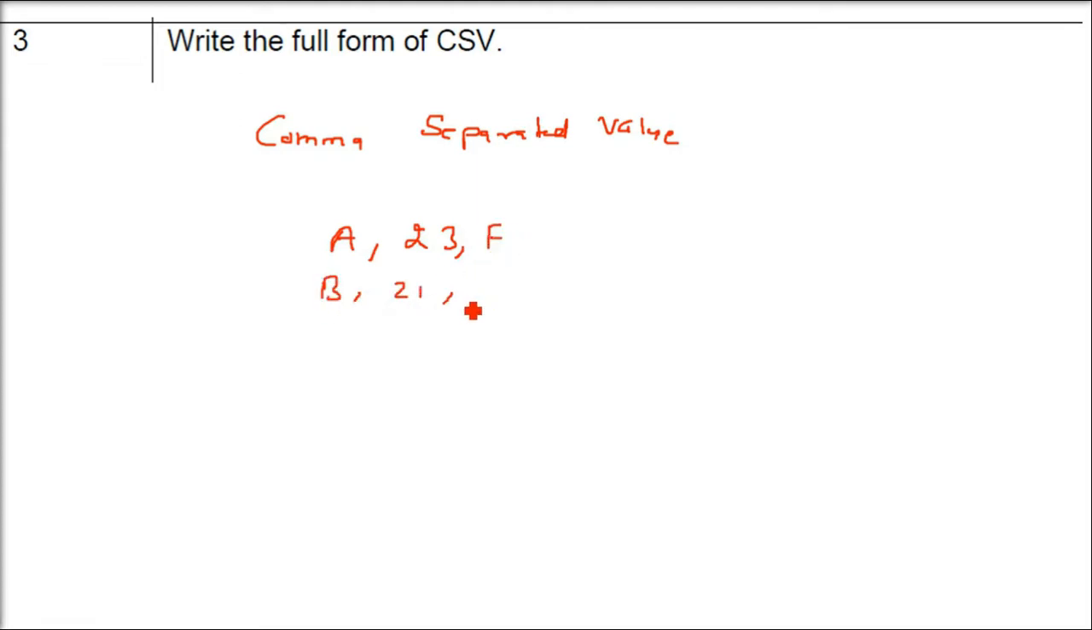Write the full form of CSV. This is comma separated values. What is this? The values which are separated by commas. For example, your name is A, say age is 23, say you are female, and you can have B as the other person, 21, and M. So this is comma separated.